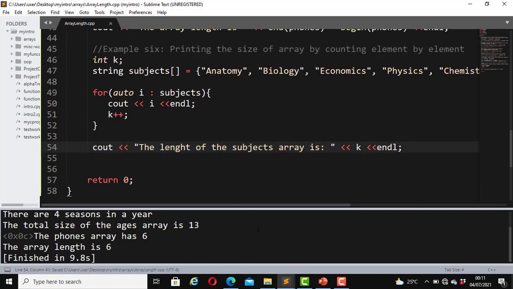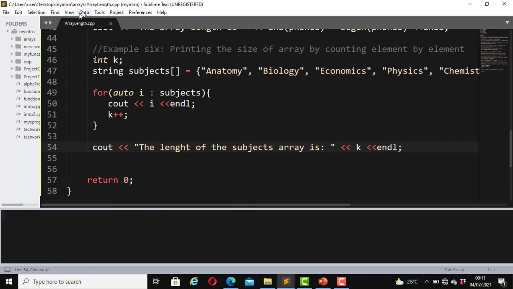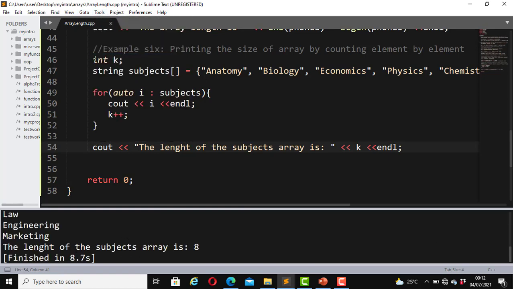Save it. Now let's clear the screen one more time. So let's run it again. Build. It was printed successfully. The length of the subject's array is 8. Two things are happening here. We have been able to loop through it and we printed it out. Cout is here, and that is why the subjects are printed out each on its own line. Then the total length of the array is what we have added k to it. So k++ gives us the length of the subject array.